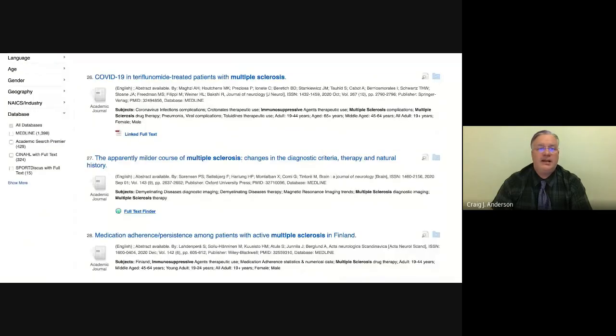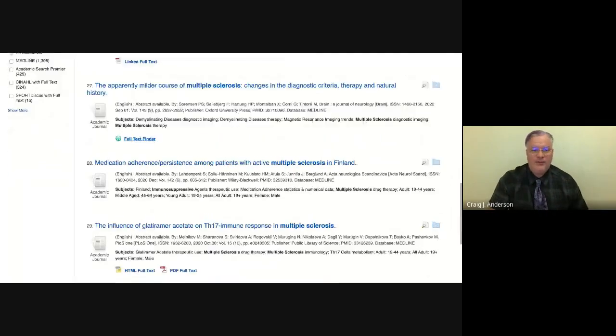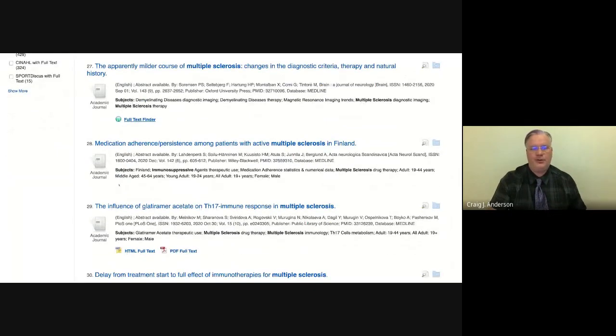So that's the Full Text Finder. The thing about Full Text Finder is that it's smart enough that if this article is not available in any of the databases that we subscribe to, Full Text Finder just won't show up. So there'll be a blank space here. In this case, we would have to just try and order this through interlibrary loan.